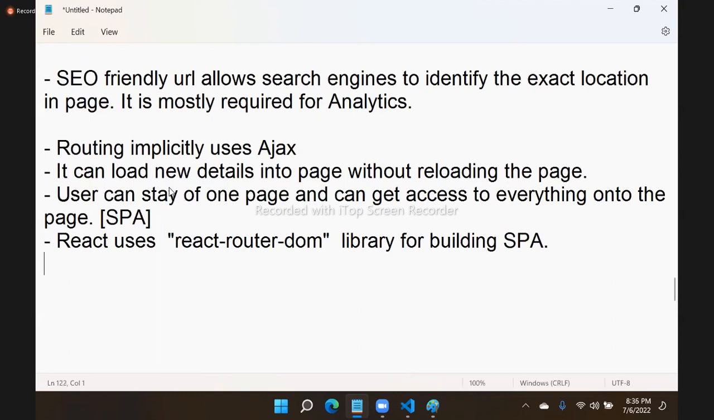And actually it is a routing library for React. So to use routing in your project, you need a special library. You have to import this library. But now one problem is there. The problem is actually the routing library is independent from React. React version is different, routing library version is different.